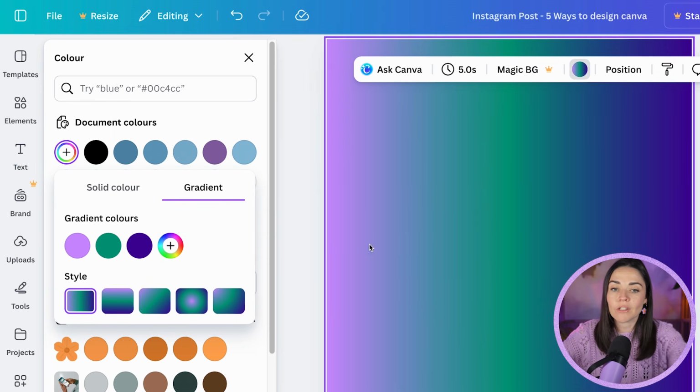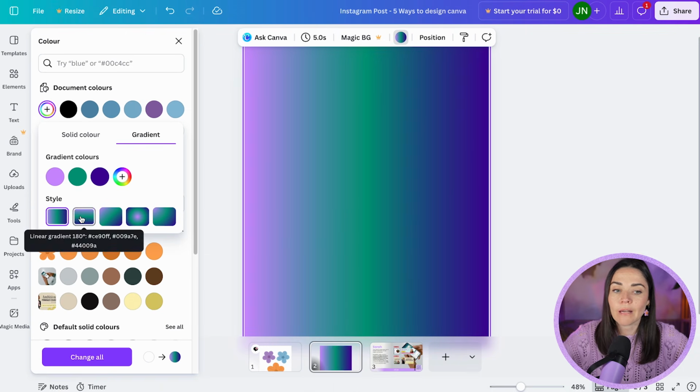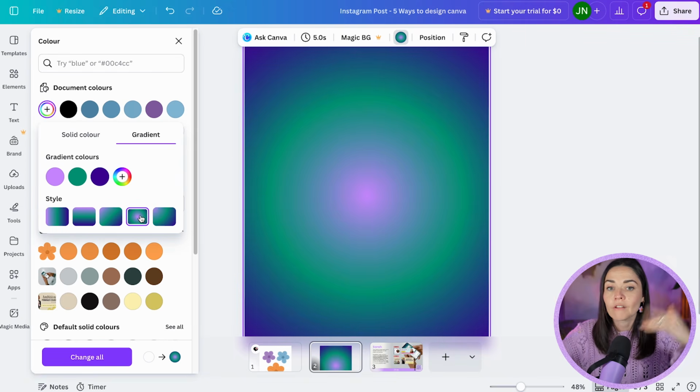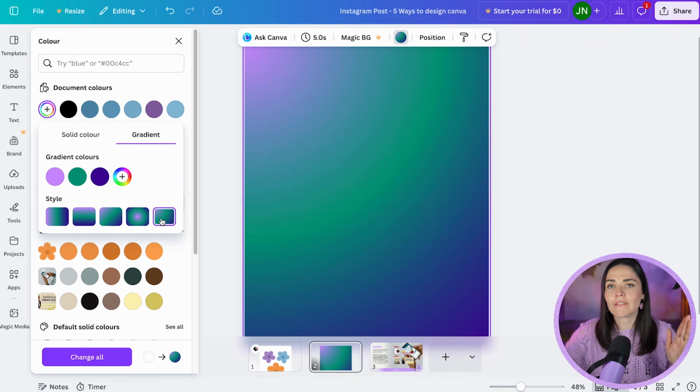You can also see that we've got some different ways of laying out our colors. So I've got left to right, top to bottom, diagonal, radial, so in a circle, and we've also got a kind of semi-radial diagonal where it looks like sunlight coming from the corner of the screen, which is really, really beautiful.